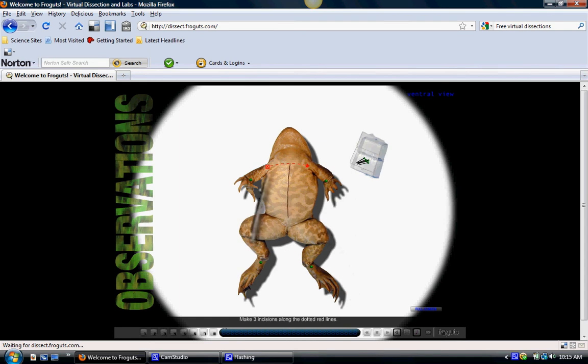So let's get this frog cut open here. So we'll do the incision, and we will do the incision across the lower abdomen. Sometimes it doesn't pick up as fast as you would like, but obviously this is still one of those things the students would actually be physically touching our smartboard, causing these incisions.